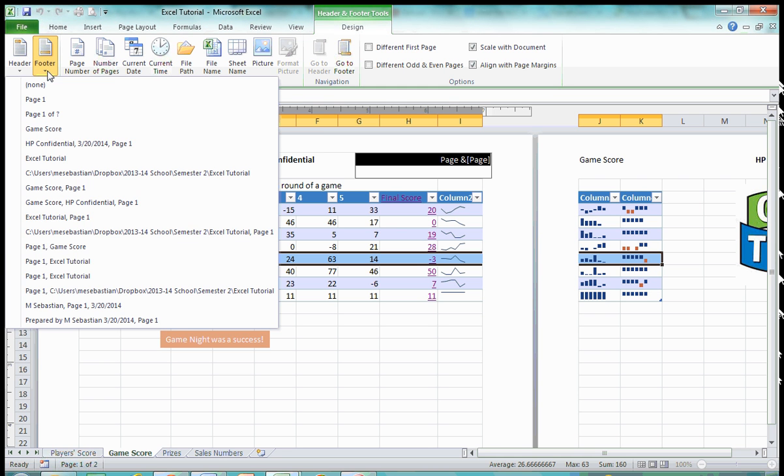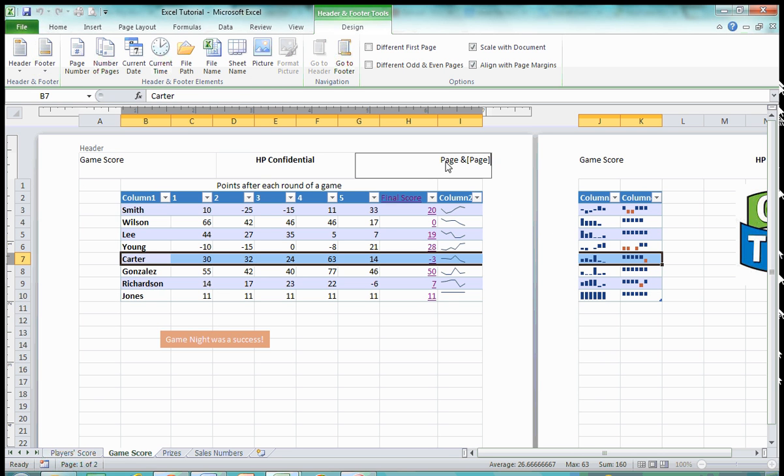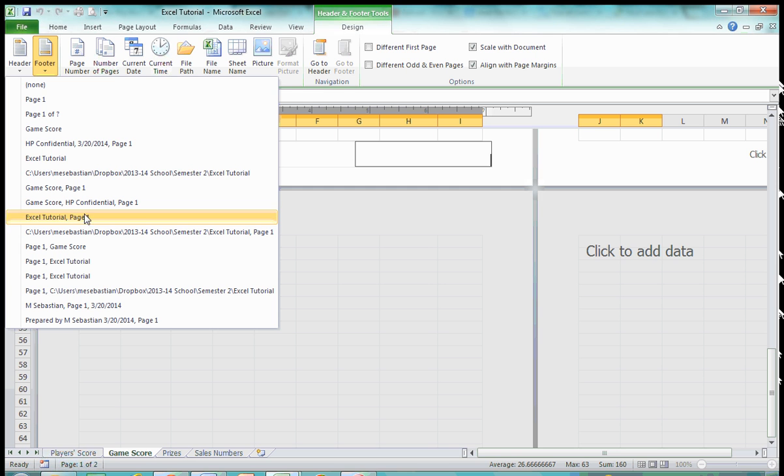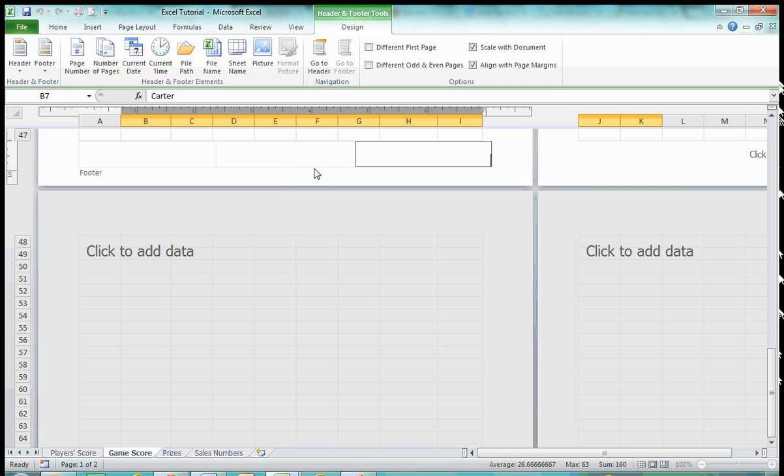So back to the header design tab. We can do footer, and we see the same presets come up. So maybe we want to jump down to our footer. There's a button for that. Click go to footer. There we go. So we could put a preset in there. This is where you can find the file on my computer, but I don't want to do another preset at the bottom. I might want to make my own footer.